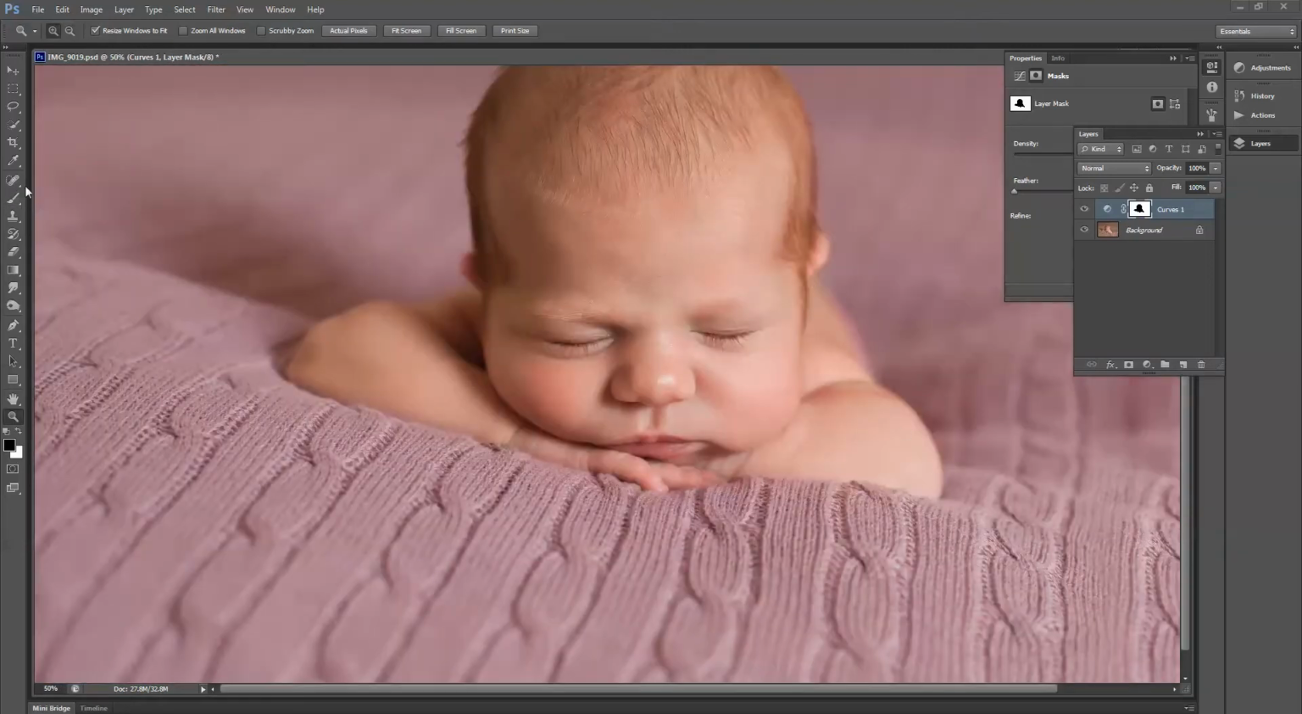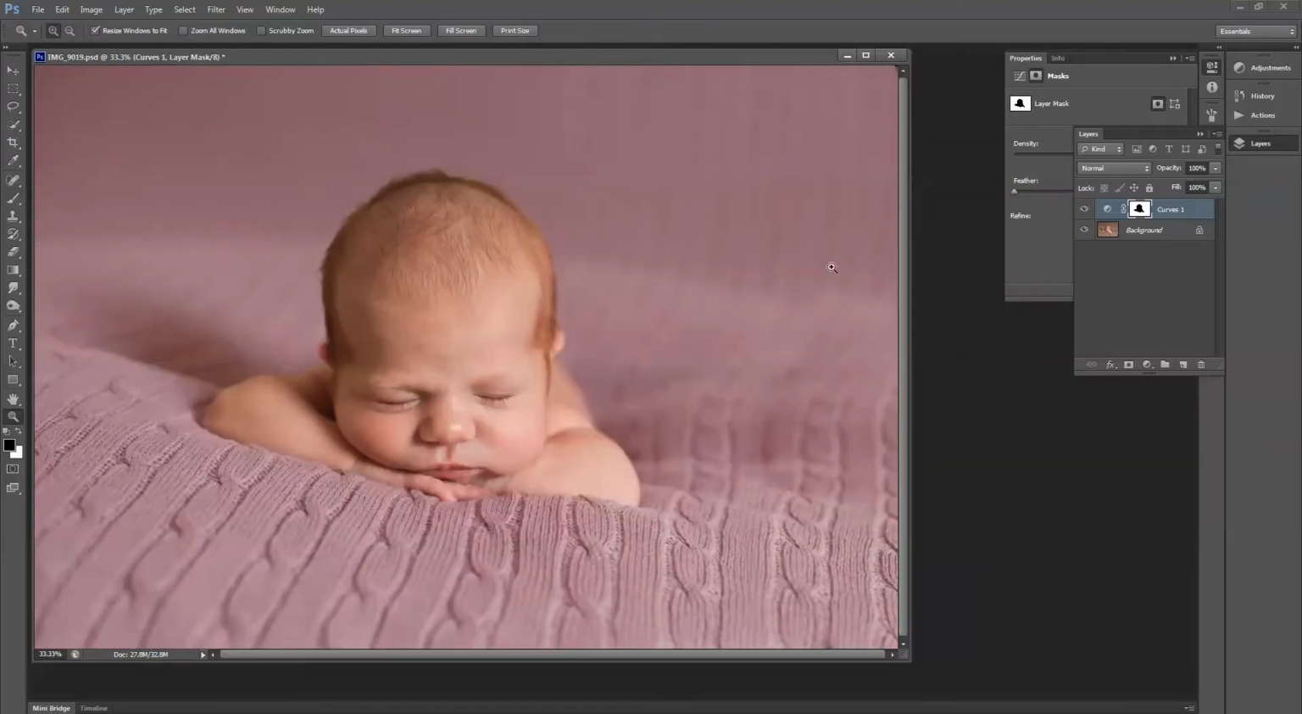Maybe a little bit over here too. We don't want a hard line. Okay, I think that's fine. Fine up there in her hair. Yeah, that all looks fine now.